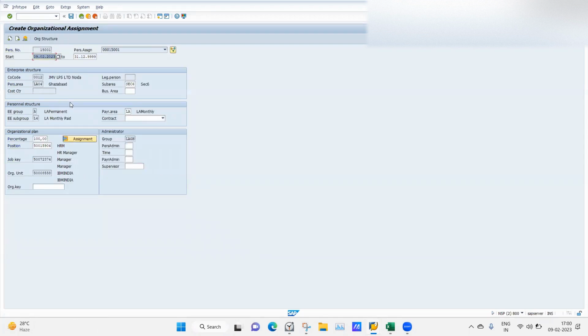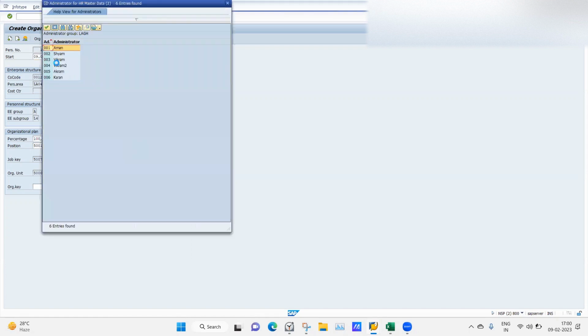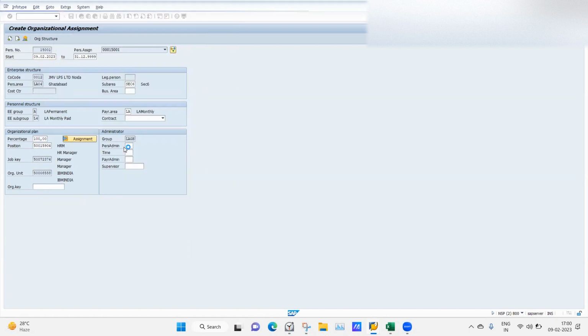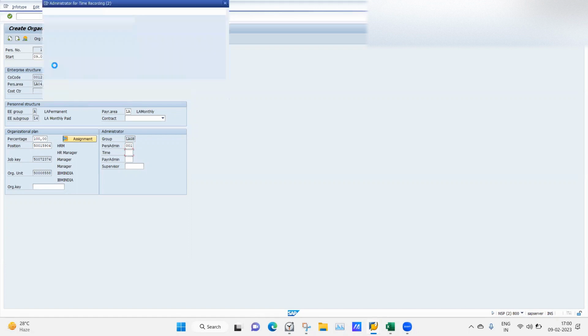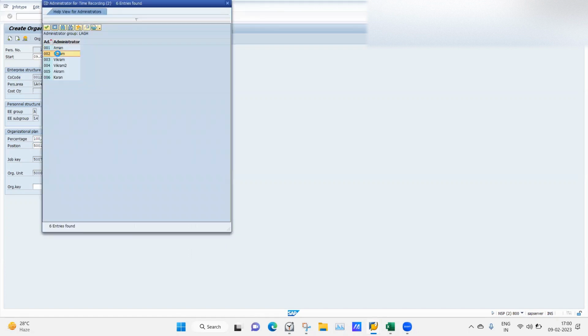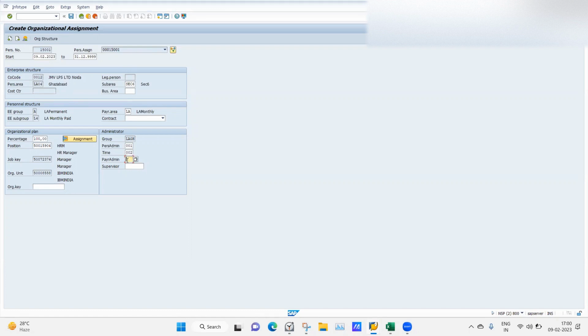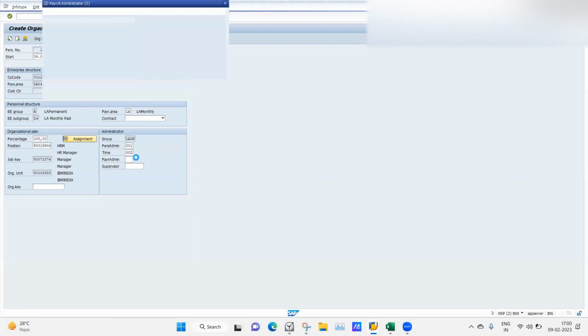Now you can see the payroll area is automatically coming as LA, and this group is also coming as LAGH. It's up to me whether I want to give any person administrator, time admin. I can also set up any time admin for this employee, and also the payroll admin.